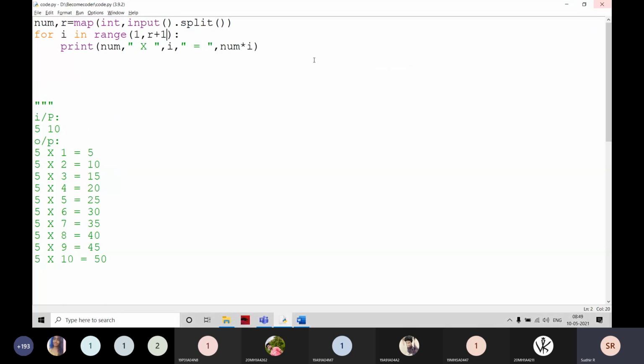Okay. Sir, I took the input as R-1, sir. No, the input is always going to be like this. That means the input is standard. You have to write according to that input. You are thinking that you take 11 and print 10, but the input is standard here. The input is 5 and 10 and we have to print up to 10. Is it clear? Okay sir.